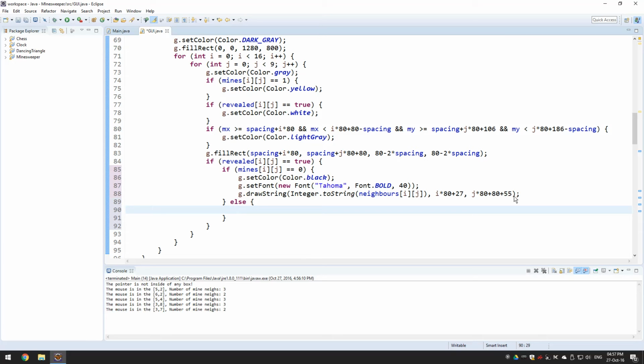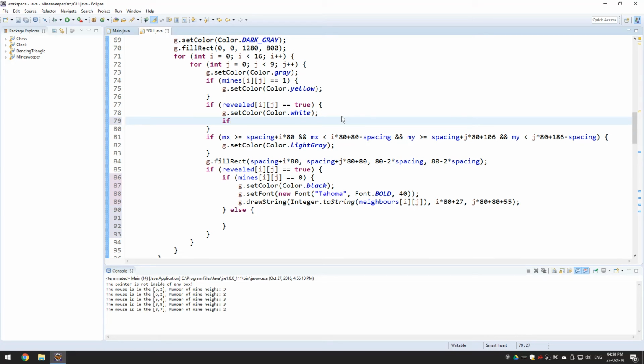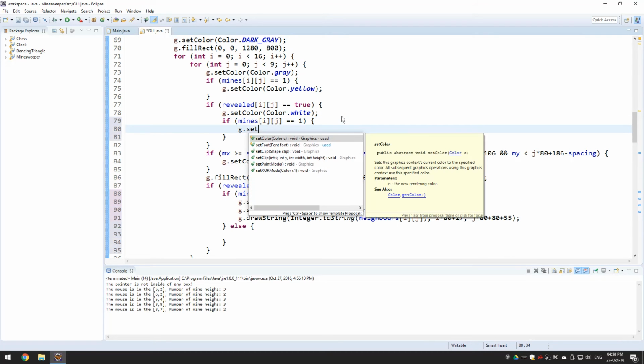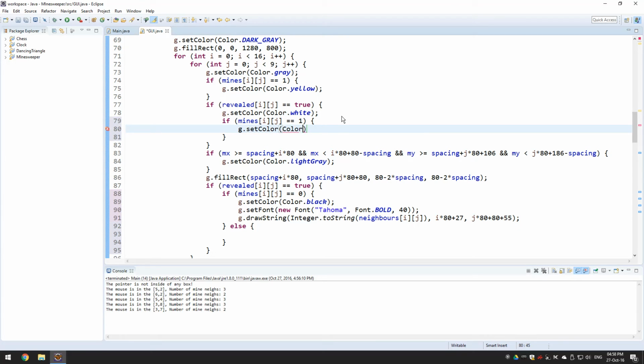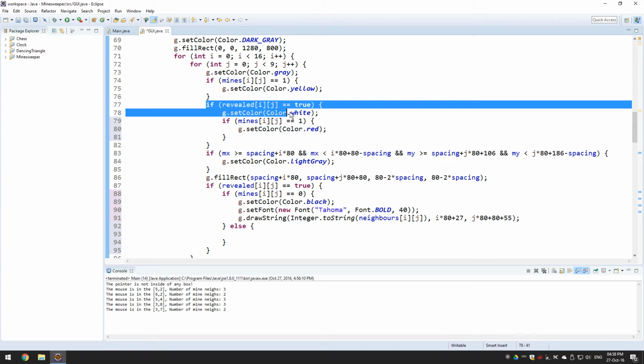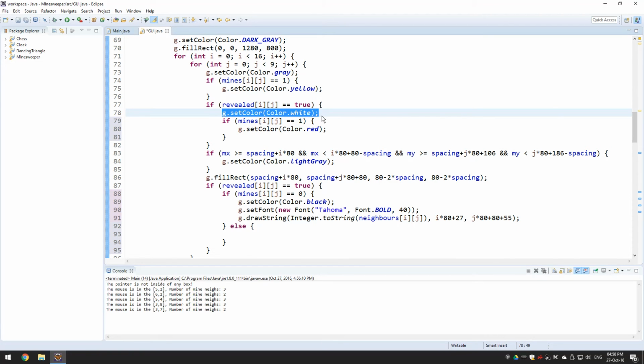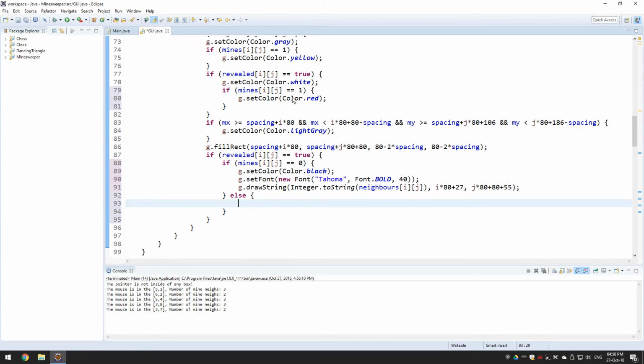So actually, also we could change the background of it to red instead of white. So let's go ahead up here and say if mines of I and j equals 1, then g dot set color to color dot red. So this way, if a box is revealed, if it does not contain a mine, its background is going to change to white, and in case it does, it's going to change to red. So this way we change it up here and we do not have to mention it down here.